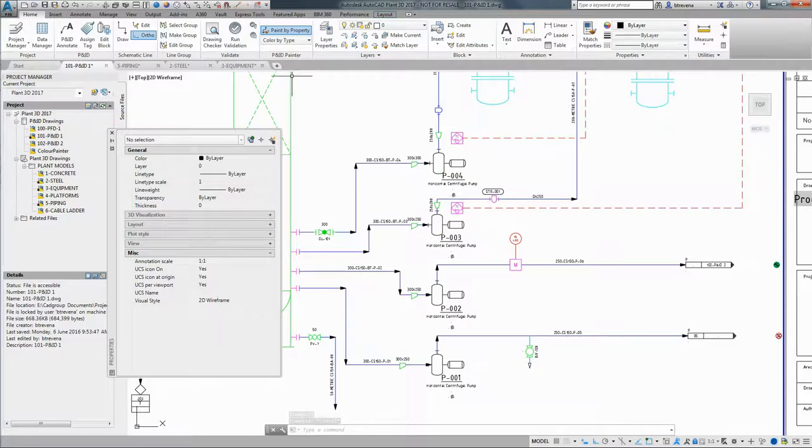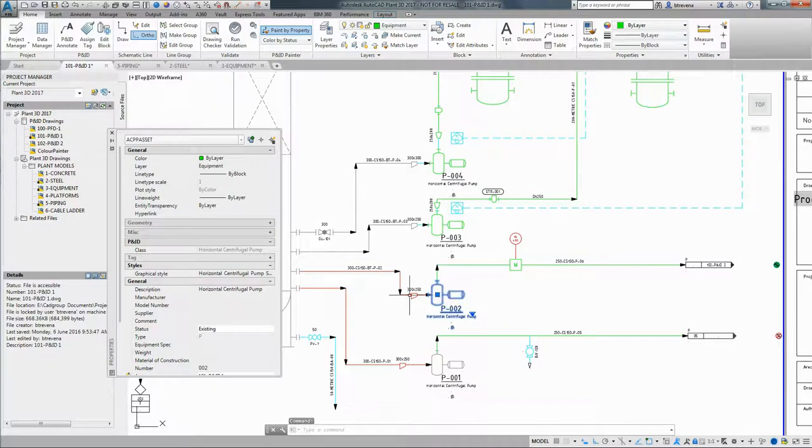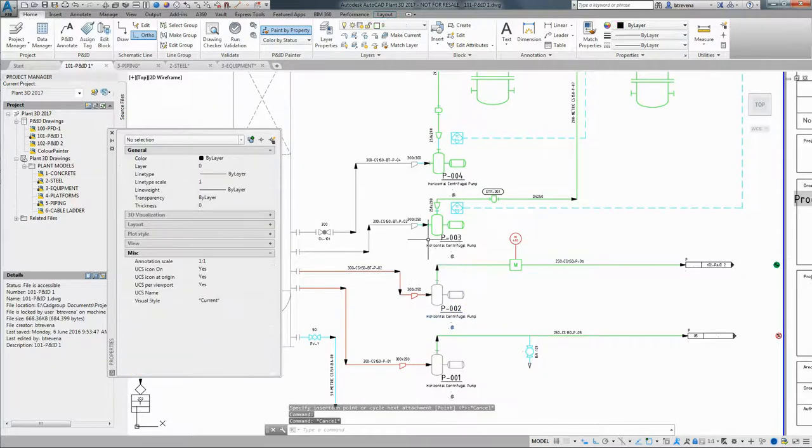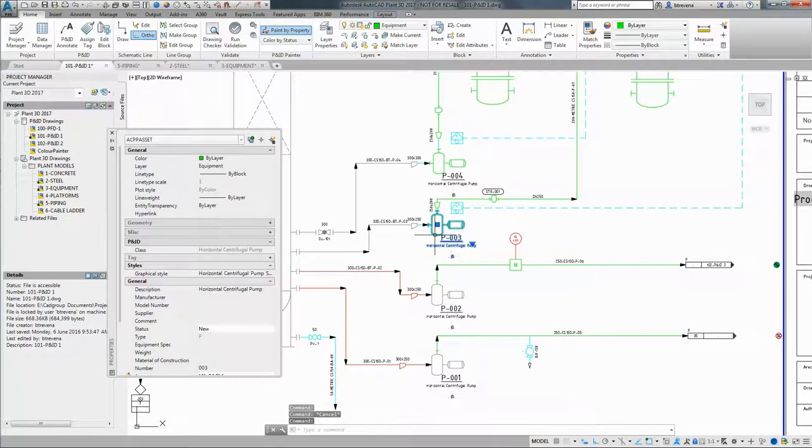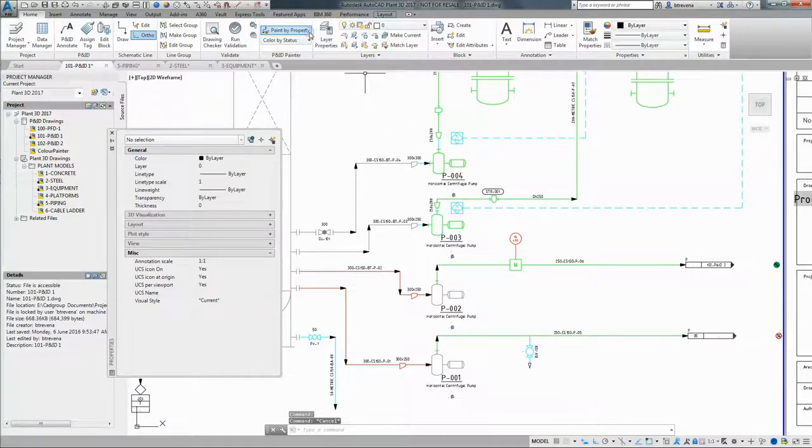And just to confirm the equipment, color change status by type, paint property is on. Or change color by status for the equipment. So you can see this pump is an existing pump, and this pump is a new pump. Status new. So that's P&ID Painter. It's quite a nice new feature.